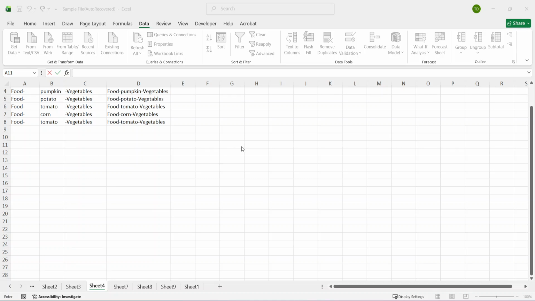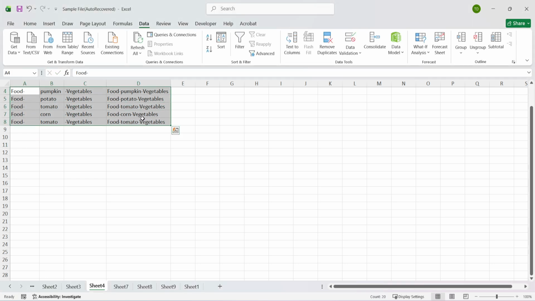Hi everyone. In this video, I'll show you how to insert a table in Excel in just a few quick steps. Start by selecting the cells you want to turn into a table. Click and drag your mouse over the range, including your column headings if you have them. You'll see the cells highlight in blue once they're selected.